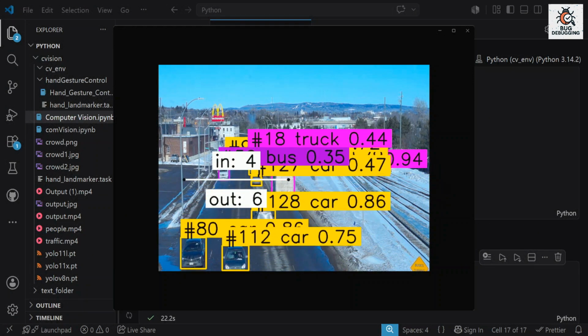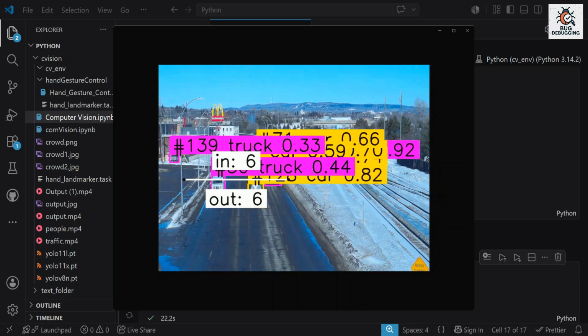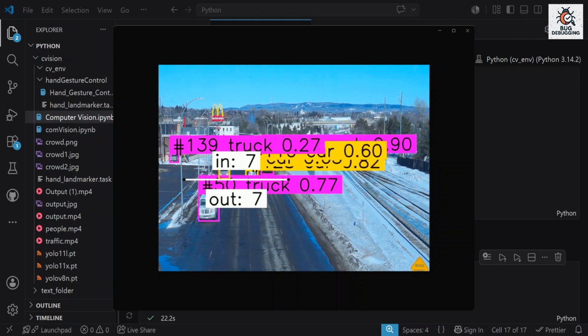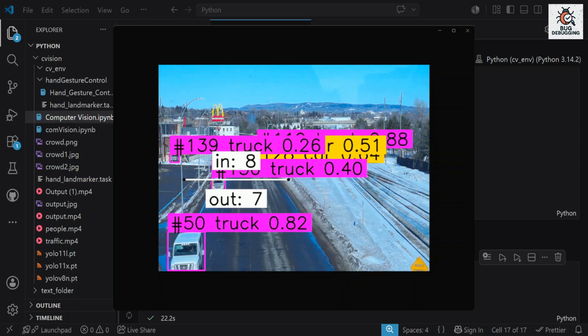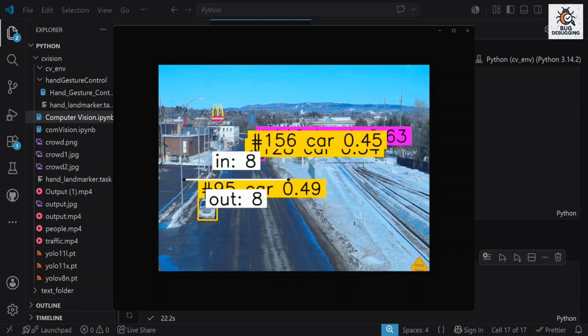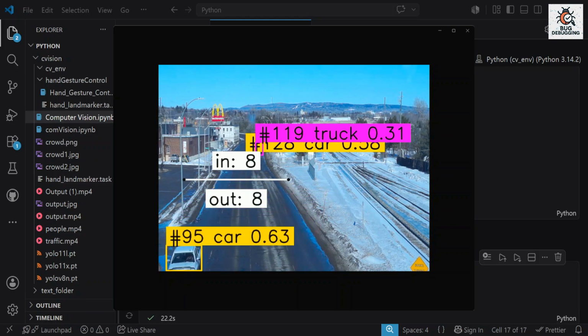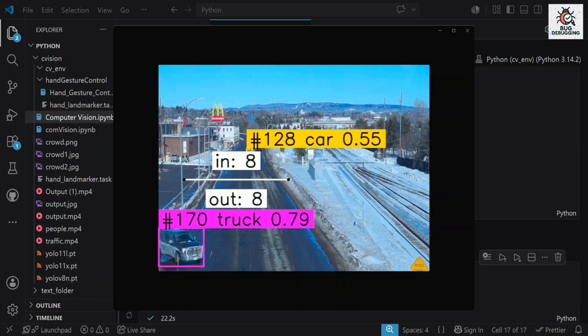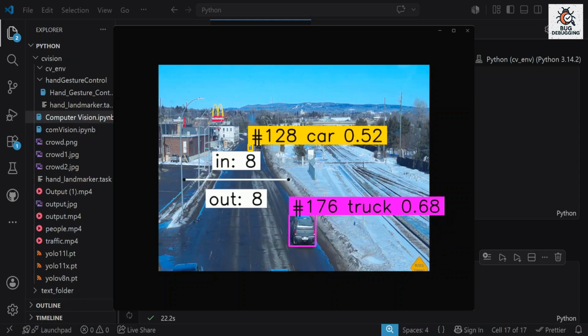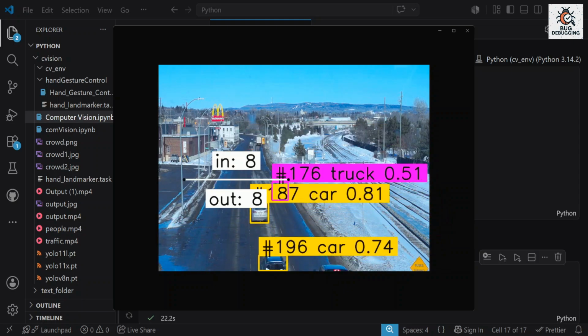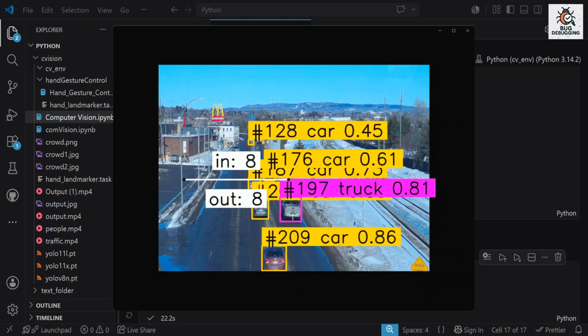In today's project, we are going to build an AI vehicle counter using Python, YOLO11 and OpenCV. This system can detect and count cars, buses, trucks and motorcycles automatically from a video. Similar technologies are used in smart cities, traffic monitoring, toll booths, parking systems and highway analytics.